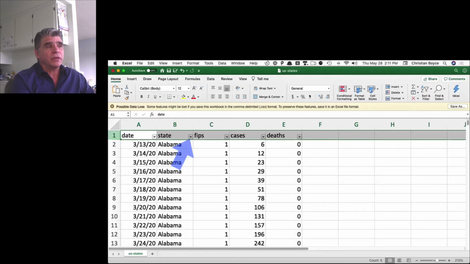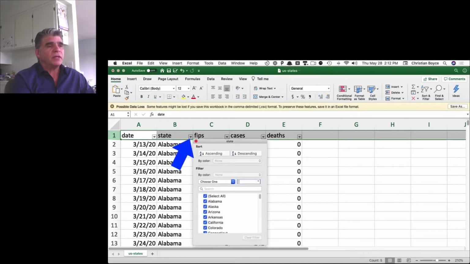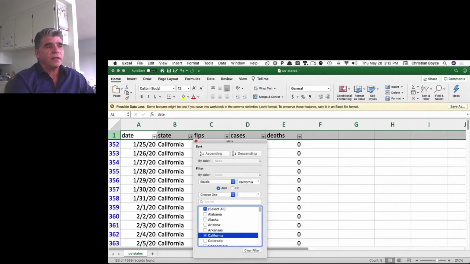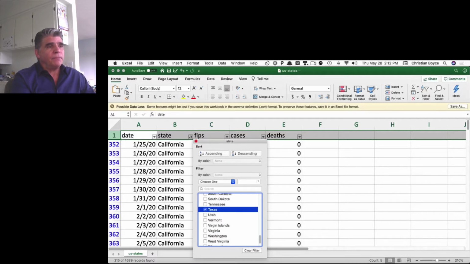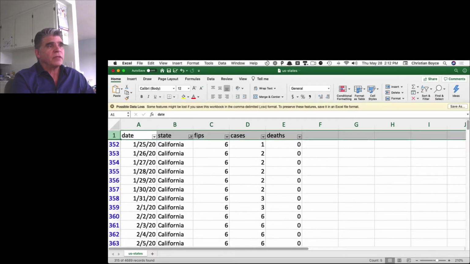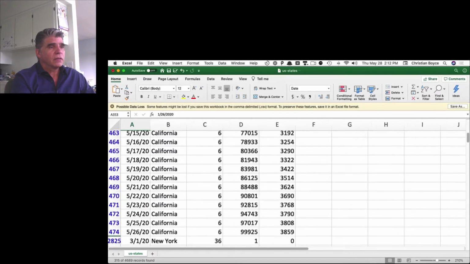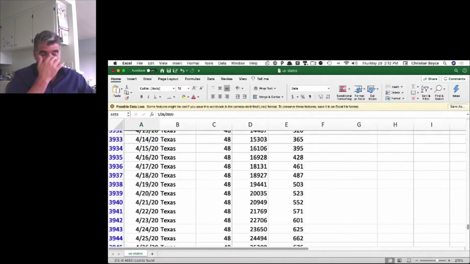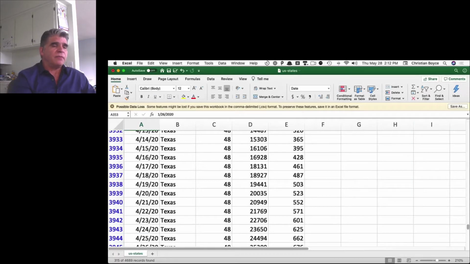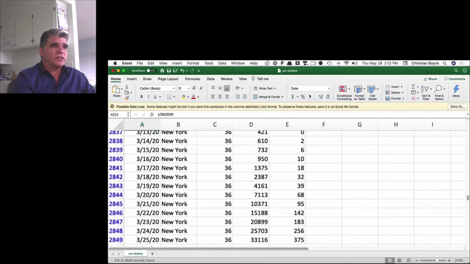So I'm going to click on one of those, and now we can see that right now we're seeing all the states. I'm going to uncheck that, and I'm going to say, give me California, and give me New York, and give me Texas. So when I do that, our spreadsheet now shows California and New York and Texas. So it's really nice that we can reduce a big set of data down to just the parts that I cared about.